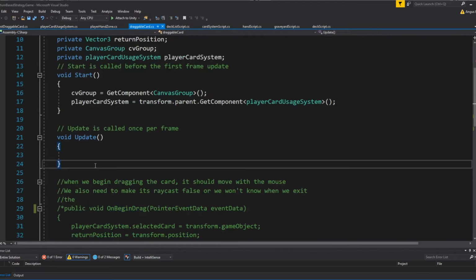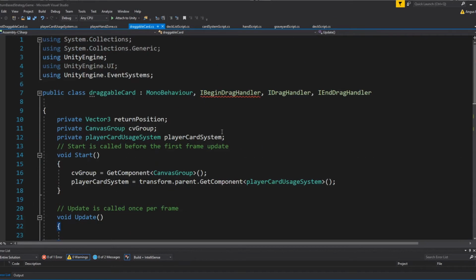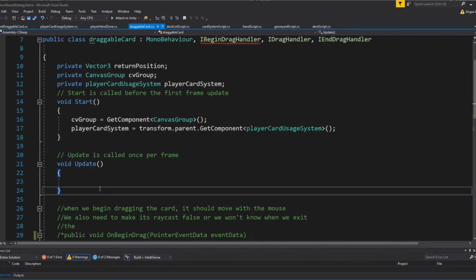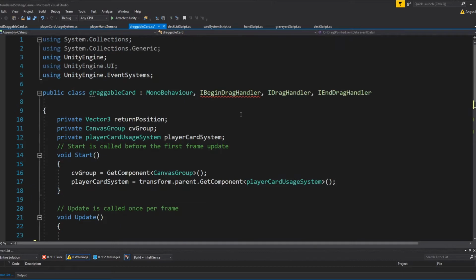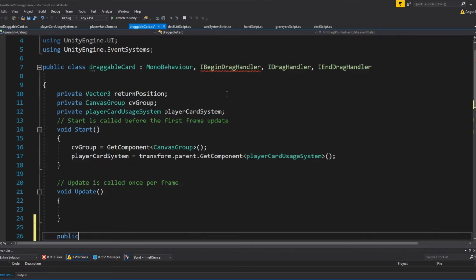So let's say I were to implement the function that they're asking for. I apologize for it not showing up, but once you mouse over the problem, it will show up. All you have to do is implement what they're asking for, and they are asking for OnBeginDrag. So I would do, I don't know, public void OnBeginDrag.